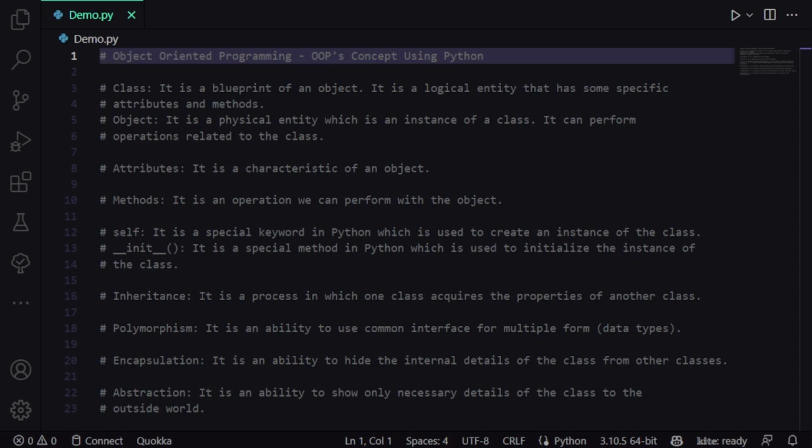Talking about polymorphism, it means many forms. Polymorphism refers to the ability of an object to take on many forms. In Python, polymorphism is achieved through method overloading and method overriding. Encapsulation is the process of hiding the data and methods within a class, so they cannot be accessed directly from outside the class.